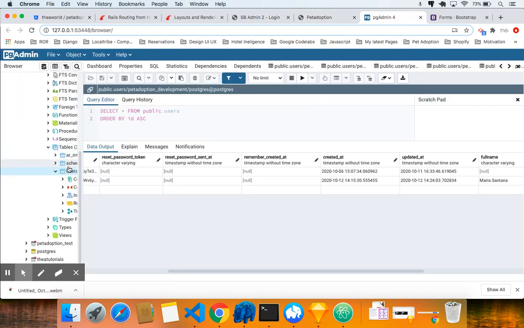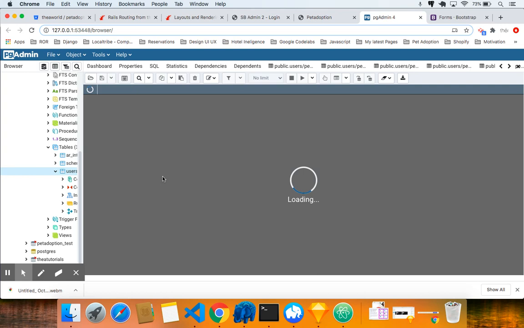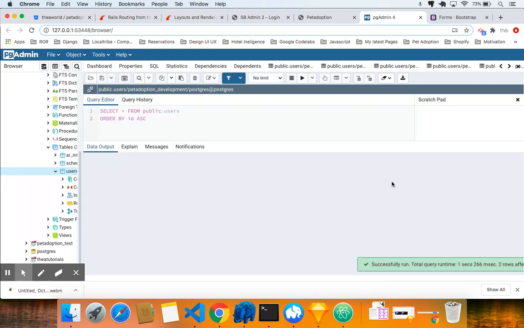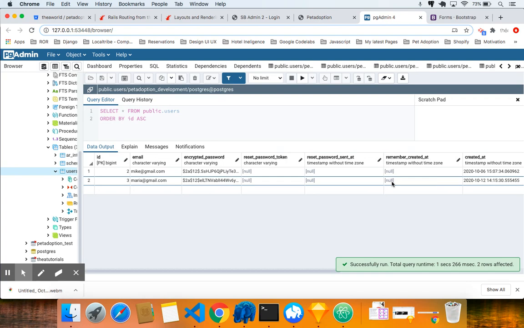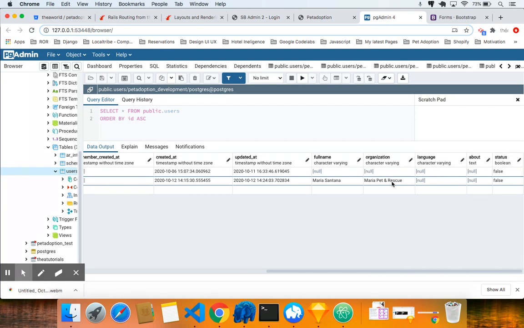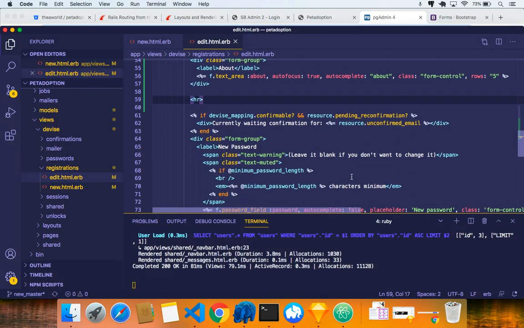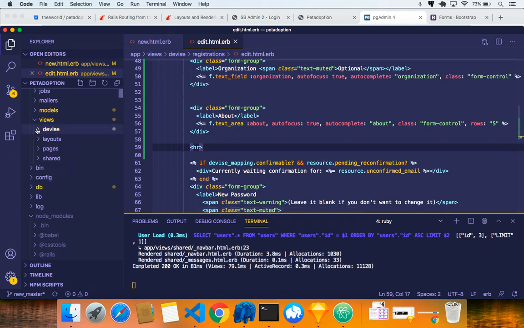You come back to pgAdmin, view all rows. Now you should see something in the about as well, because obviously it's been added to the database. Yeah, so about hasn't been updated. I think the reason why it hasn't been updated is because we didn't add this in the controller, so that's why.